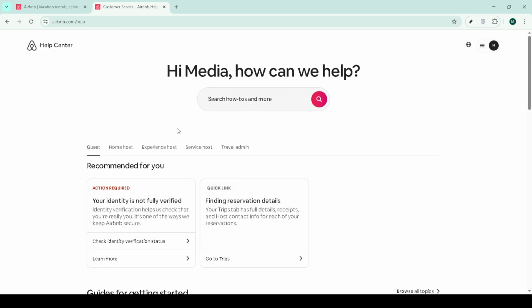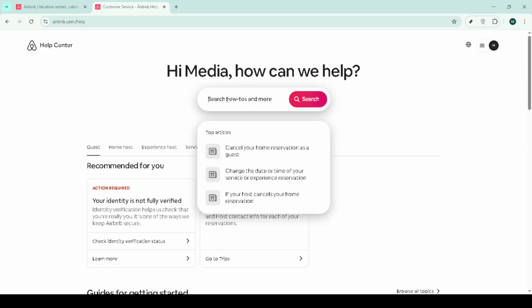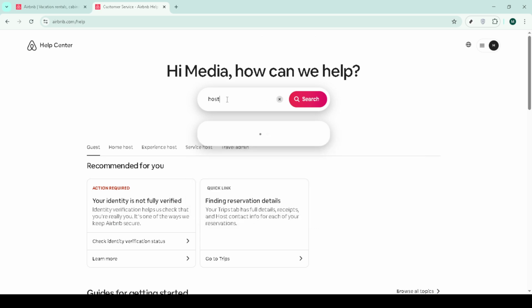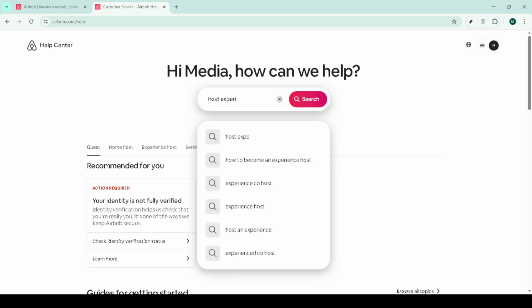Inside the Help Center, use the search bar and type Host Experience. You'll see resources tailored for people who want to start hosting. Click the section that's specifically for experienced hosts. This area explains what qualifies as an experience, quality standards, and what guests typically look for.